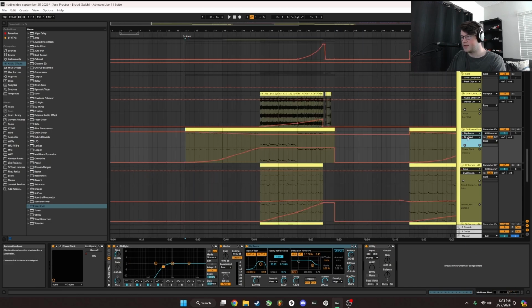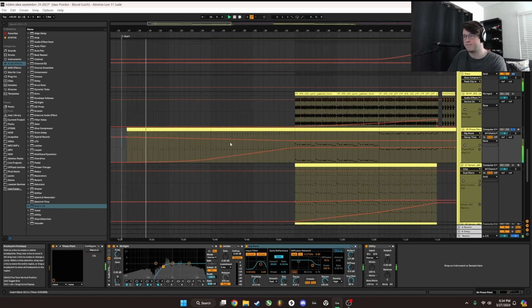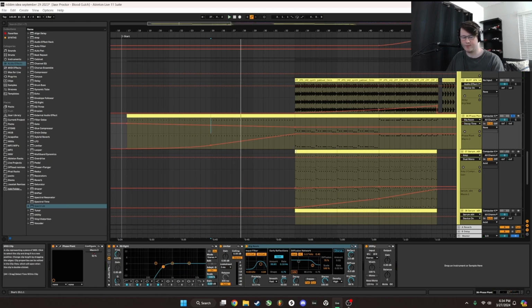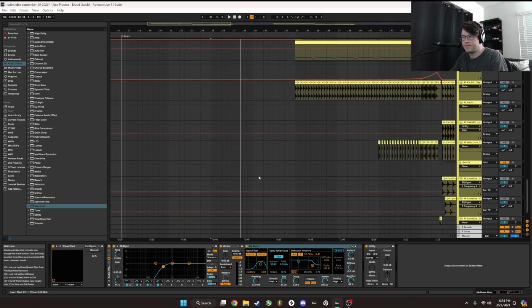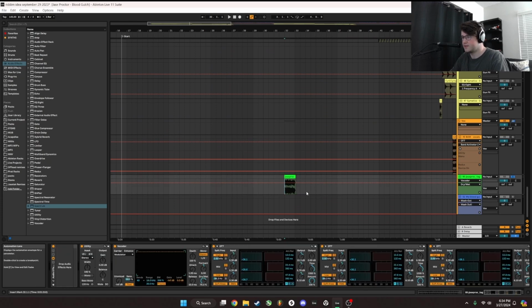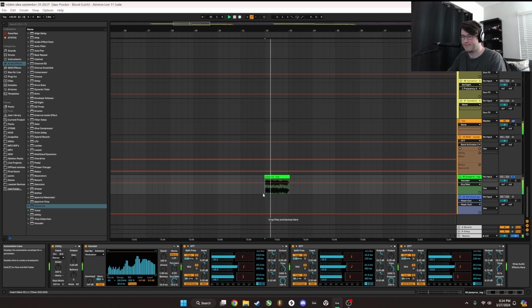Yeah, so it's being automated downward, and the decay time is being automated downward as well. So if I solo that out. So yeah, again, just increasing the tension as much as possible leading into the build-up. I believe that's everything right here. And then, of course, the signature with 3 OTTs on it.